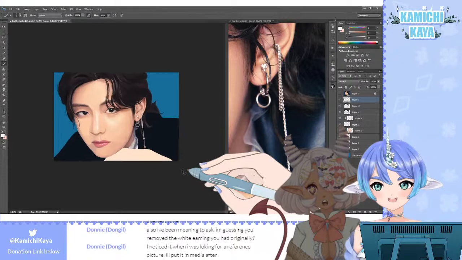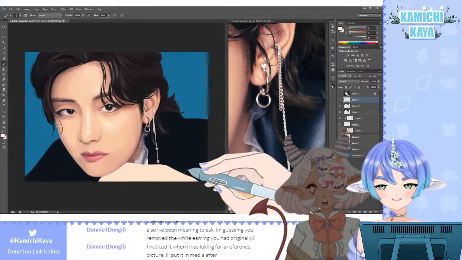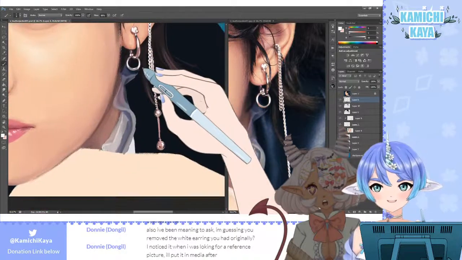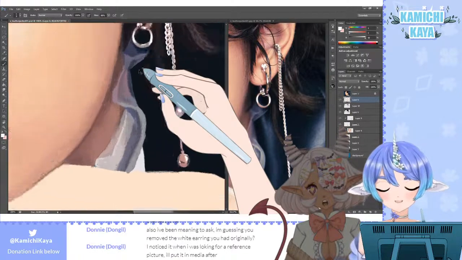Look, from afar you can't even tell it's not a, no, just kidding. I gotta make it nicer at some point. For now it's gonna be just rough.